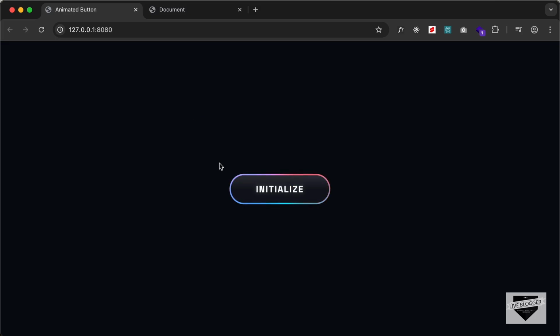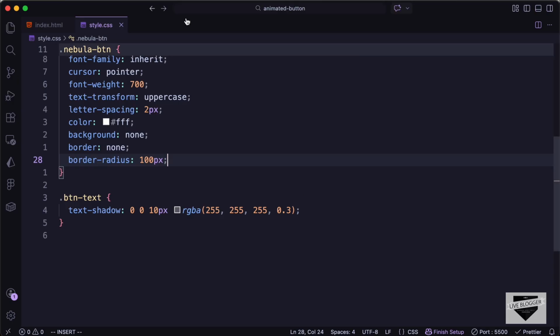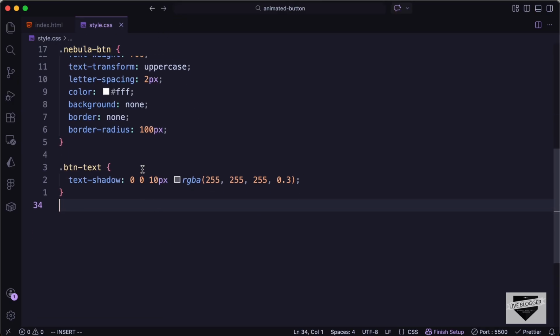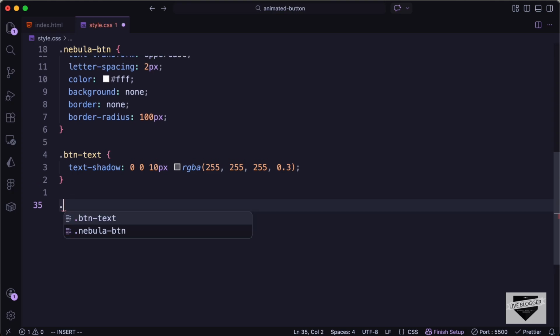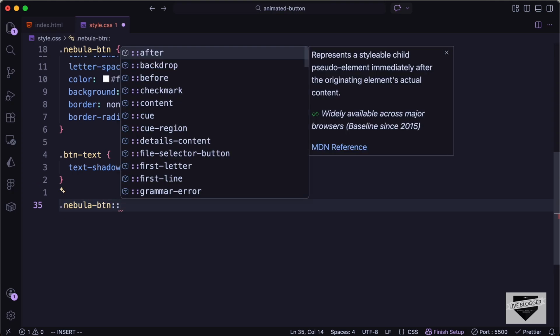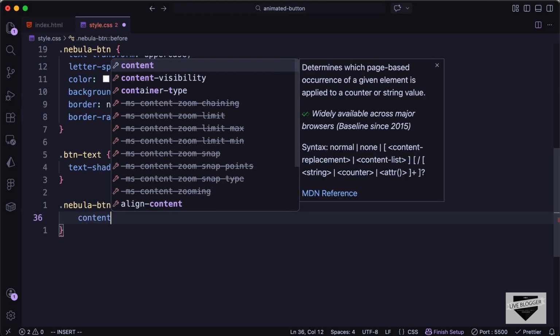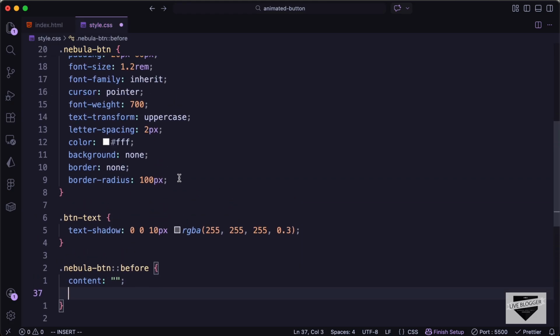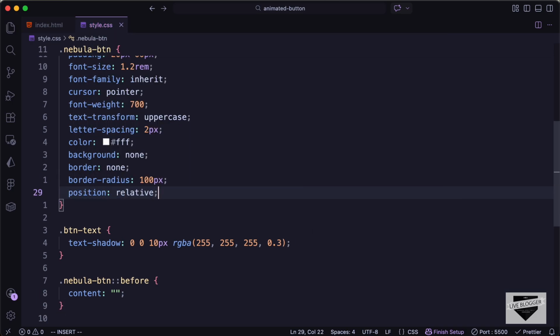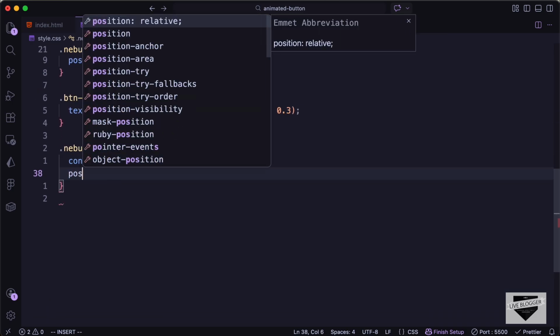Right now the next thing we need to do is create this color which rotates. So for that, let's target the nebula button, but let's use the before selector in that. So let's type nebula button, :before. For the content, we'll just type blank, and we'll set the position of this nebula button to position relative. And for the before, let's type position absolute.